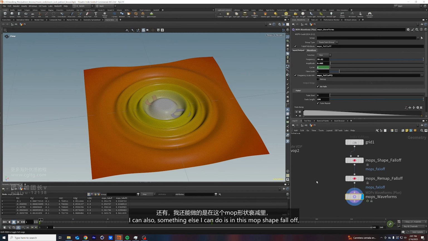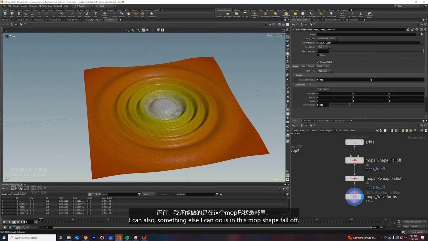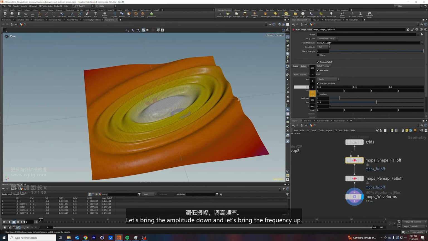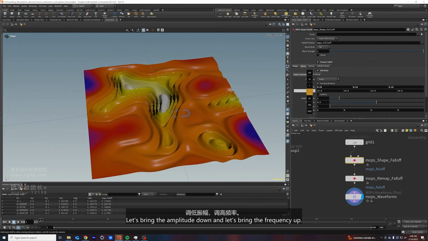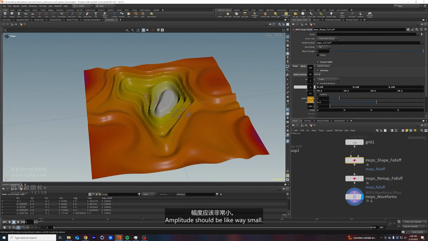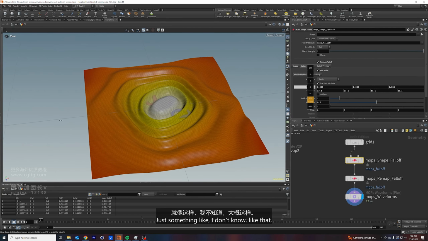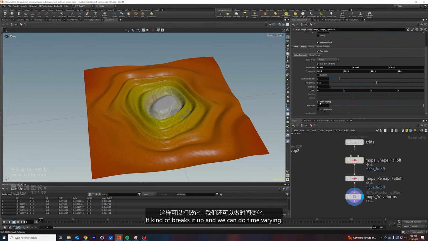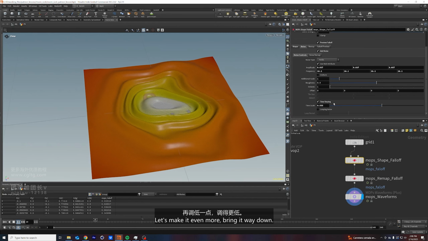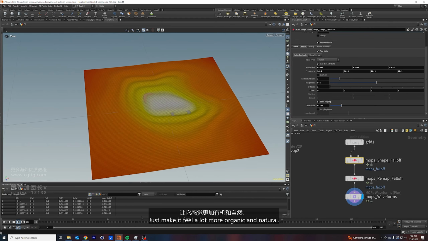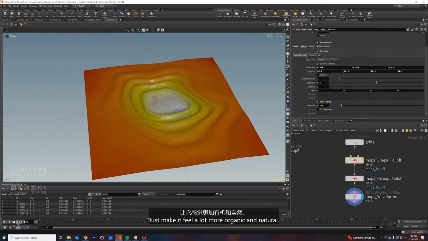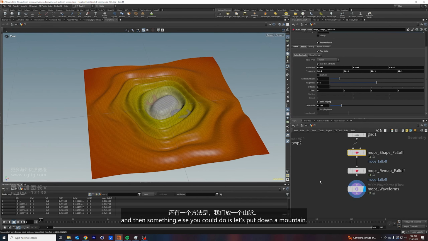Something else I can do is in this MOPS shape fall off, I can add noise. So that's way too much. Let's bring the amplitude down and let's bring the frequency up. Amplitude should be way small. Just something like, I don't know, like that. It kind of breaks it up, and we can do time varying. Let's maybe bring this time scale down. Just make it even more, bring it way down. Just make it feel a lot more organic and natural. Okay, cool.